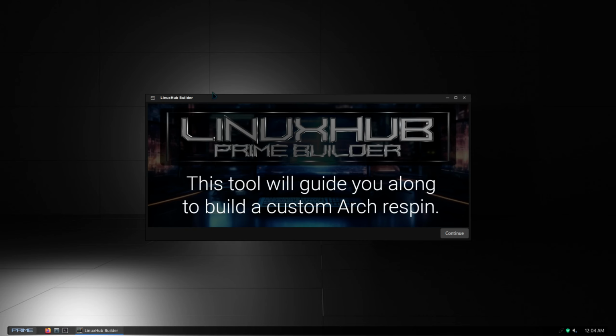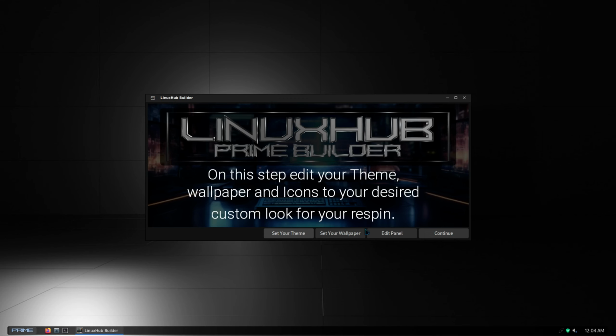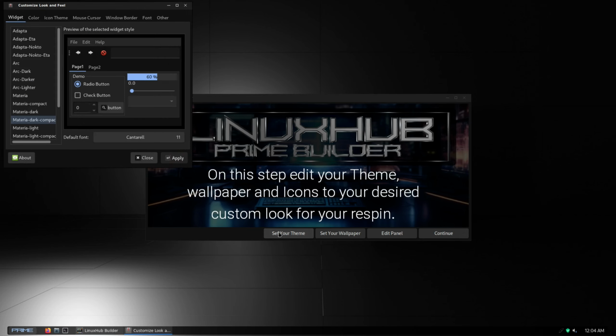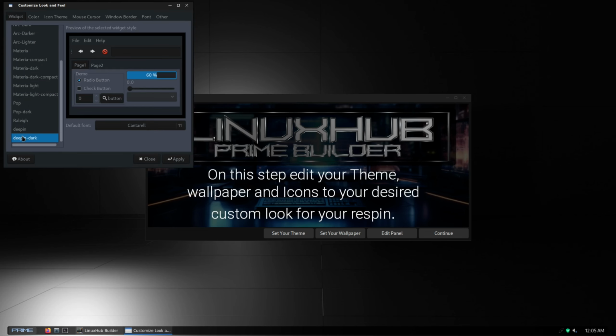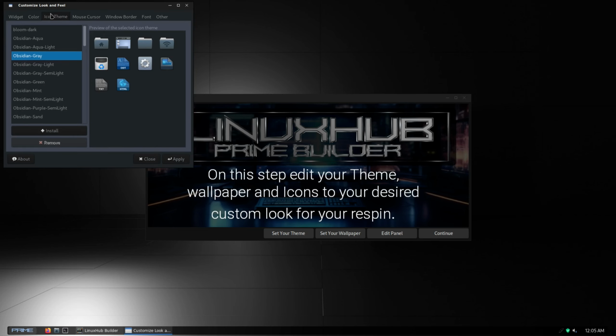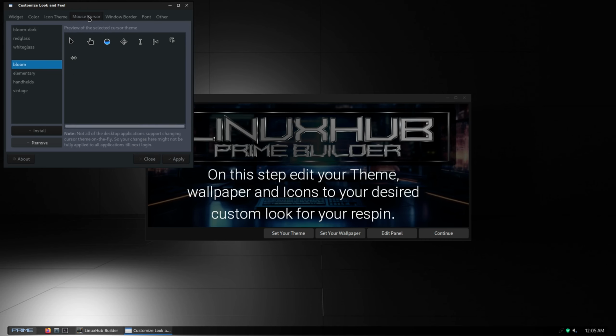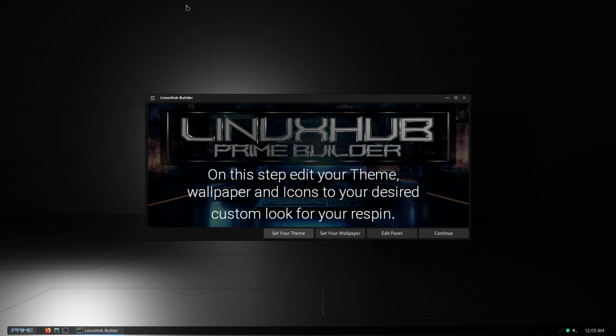So right here, I'm just going to create a quick respin. Let's continue and set a theme. Material dark is set right now. What theme? Let's try deep and dark. All right. How about the icons? Let's do bloom dark. The mouse cursor is fine, I'll leave that. So I've got my theming set up.